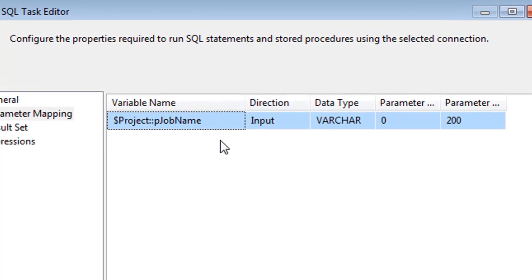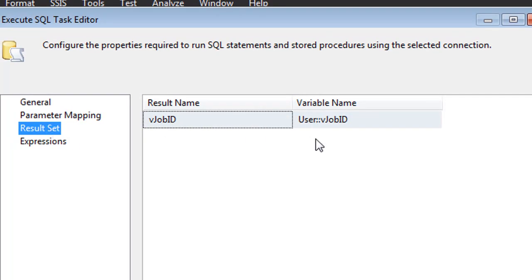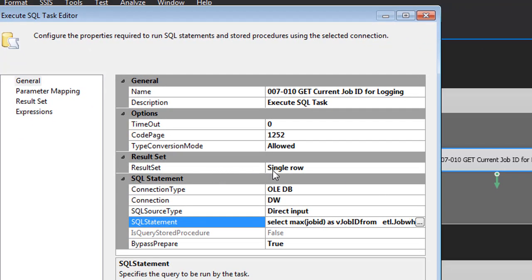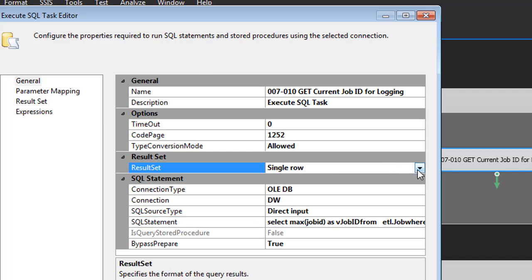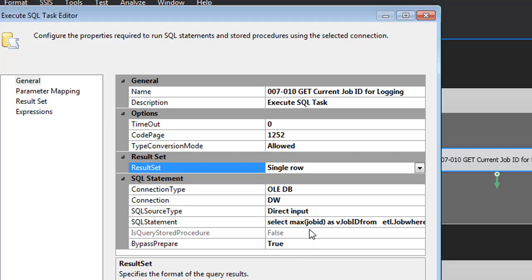This is the parameter mapping that you send into it. Now, in a stored procedure, you're able to do all your input parameters and output parameters, and you can do that here. There's another way you can take the output, and that's from a result set. In the code, in the general page where I run the code, I say my result set is going to bring back a single row of data. I can also set it to a full result set, a full table, or XML, or none. In this case, I'm bringing back a single row, because all I'm doing is bringing back the max ID number.